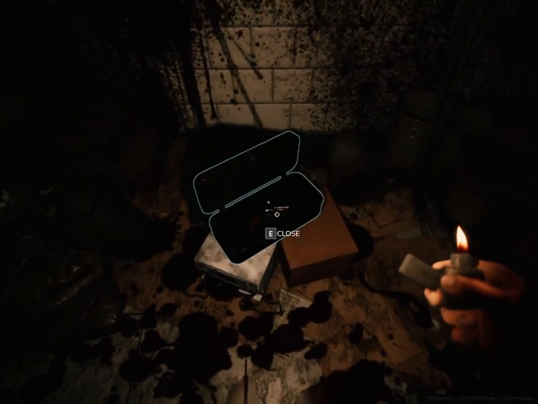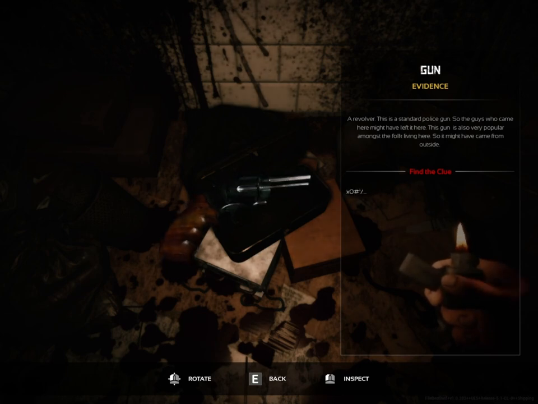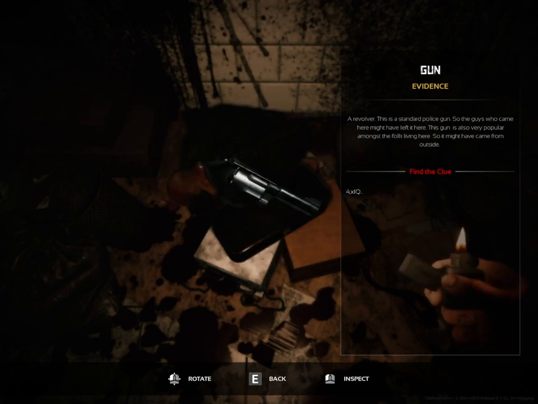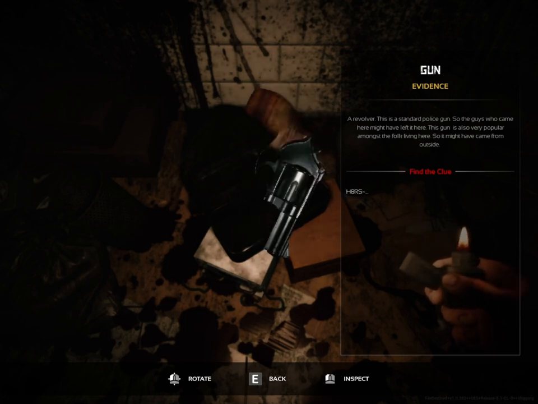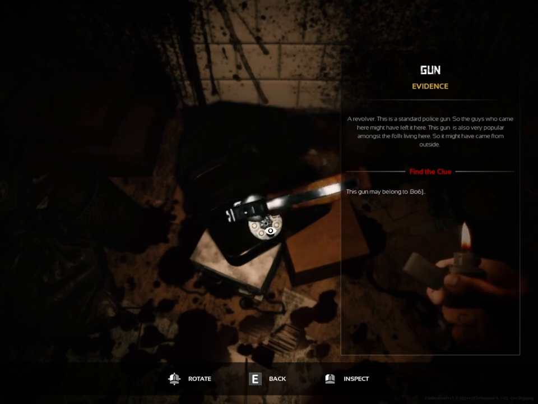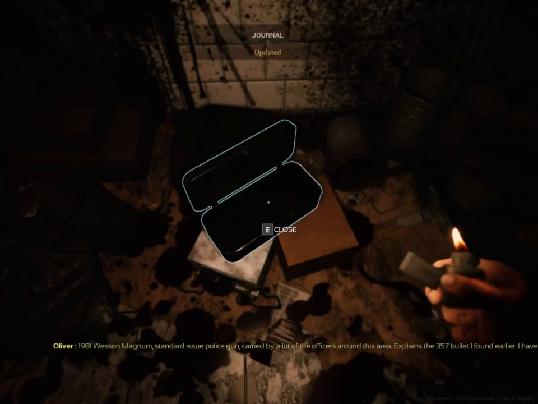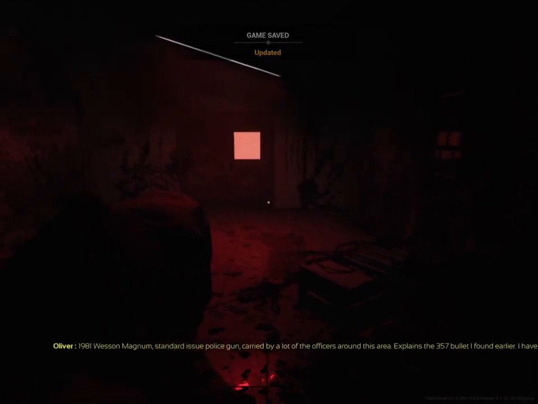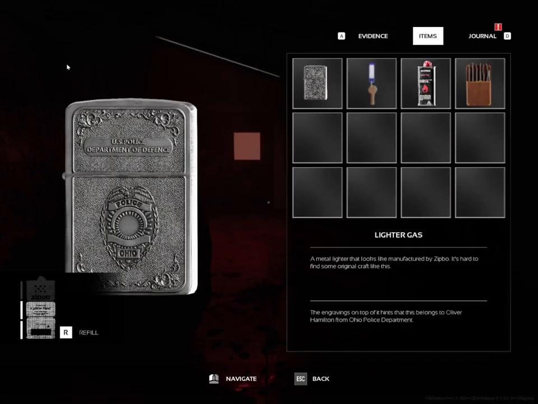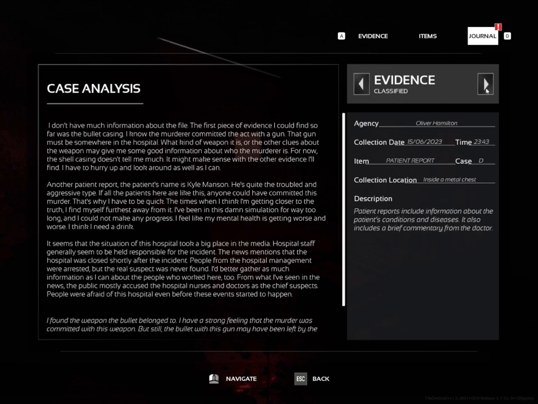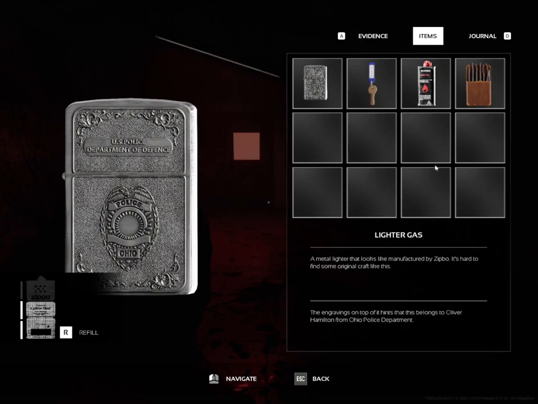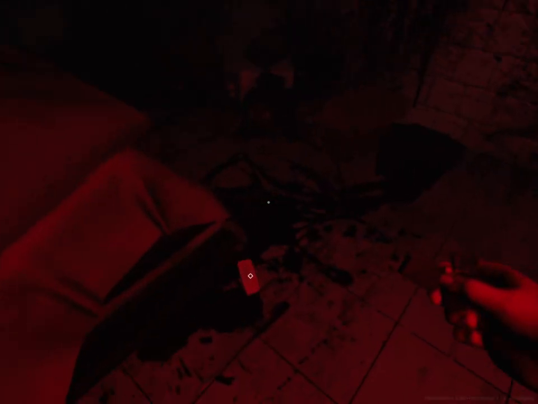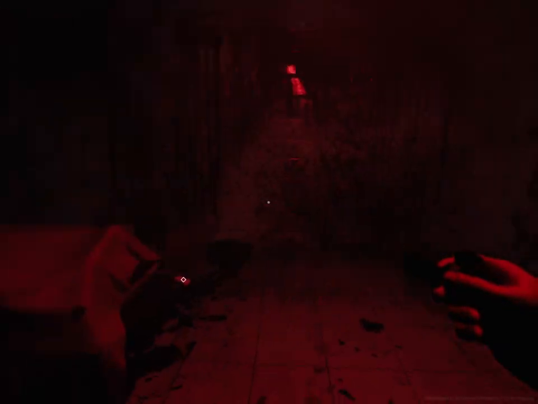Oh, nice! I have a gun now. Okay, the same bullet, I think. This gun maybe belongs to a Smith & Wesson Magnum, a standard issue police gun, carried by a lot of officers around this area. Explains the 357 bullet I found earlier. Okay, gun, nice. Let me double check this, if something new appears. Okay, not new.